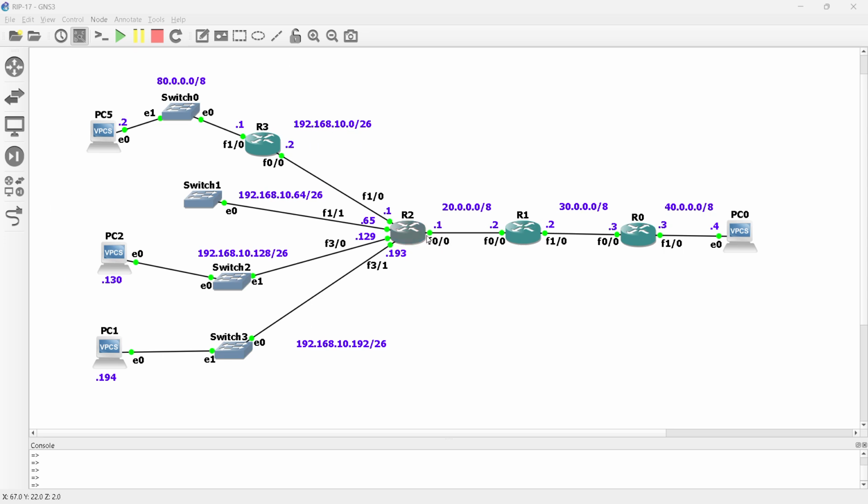Here it is aware of this network because R2, R1, R0, they are connected with RIP. They are configured with RIP. Here R3 is not configured. So for these routers, this is an outside network, right? So let's check it. I will try to ping from PC0 to PC1 and this too.